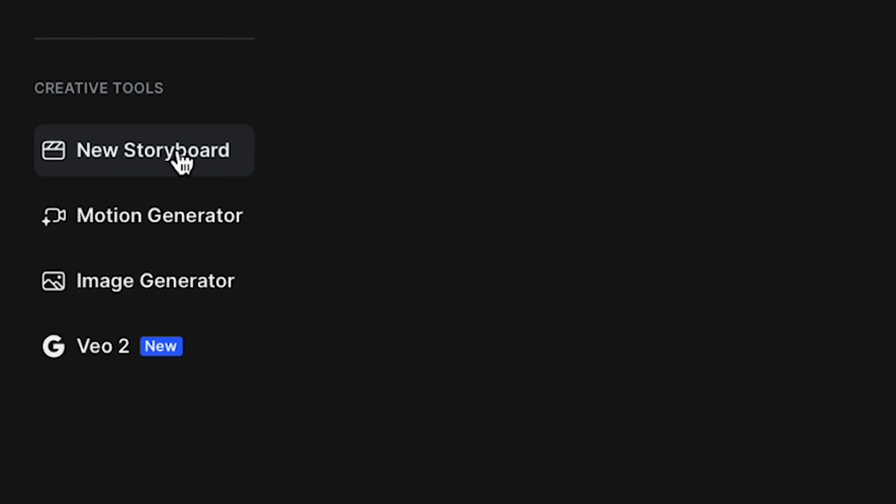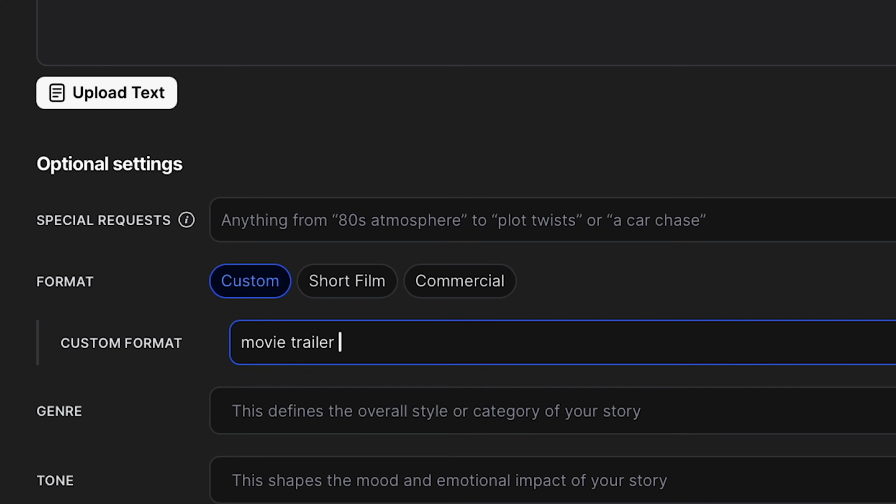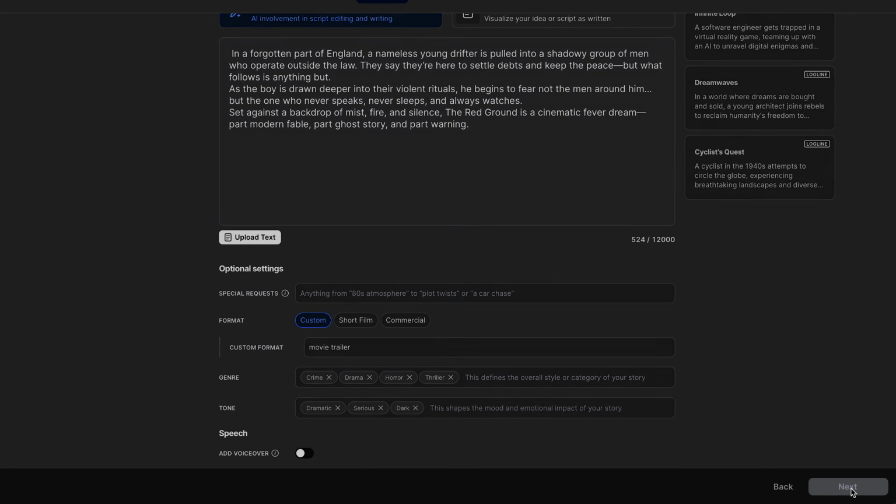First, we're going to create the storyboard for the trailer. So we click on New Storyboard. Here you can import your full script or a general overview of your full story. This was the prompt I put in. Then below this, I added in that it was a film trailer, added in some genre keywords and the tone of the piece. Once you're happy, click Next.